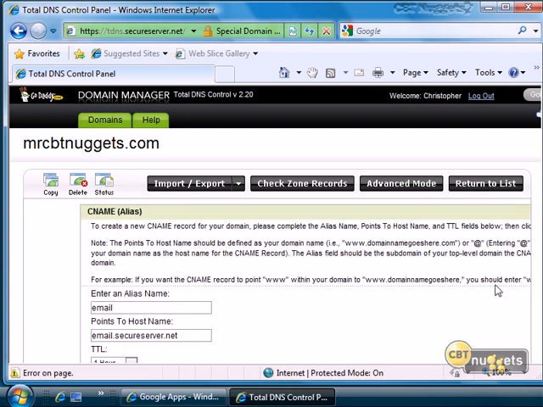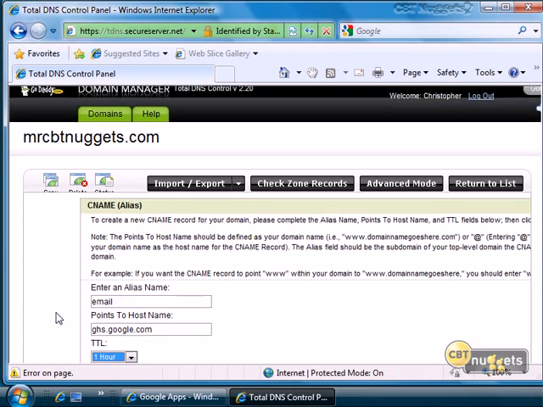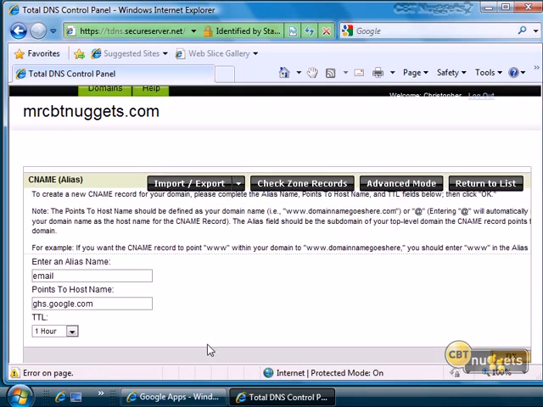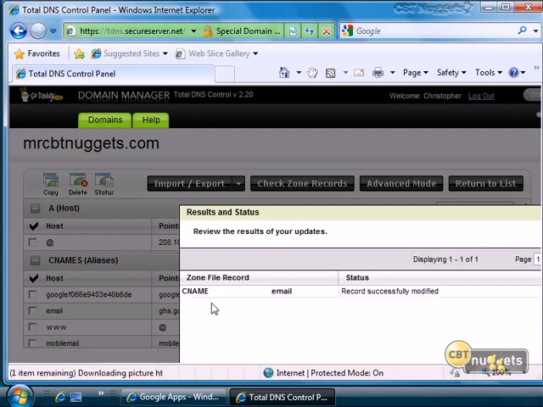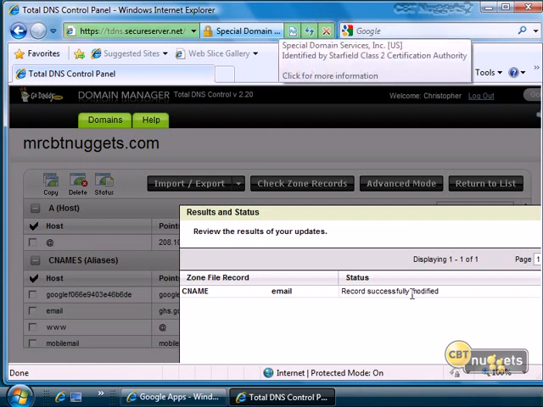So I click on the edit, and it says currently your email points here. So we'll keep email, but now remember I want to say ghs.google.com. Now I'm going to tab over. You keep your time to live the same, and then we click OK. So I'm just tabbing over to this mark here. I click OK. It's going to go through and say all right, the record is successfully modified. We're good to go for this particular area, which is pretty nice.